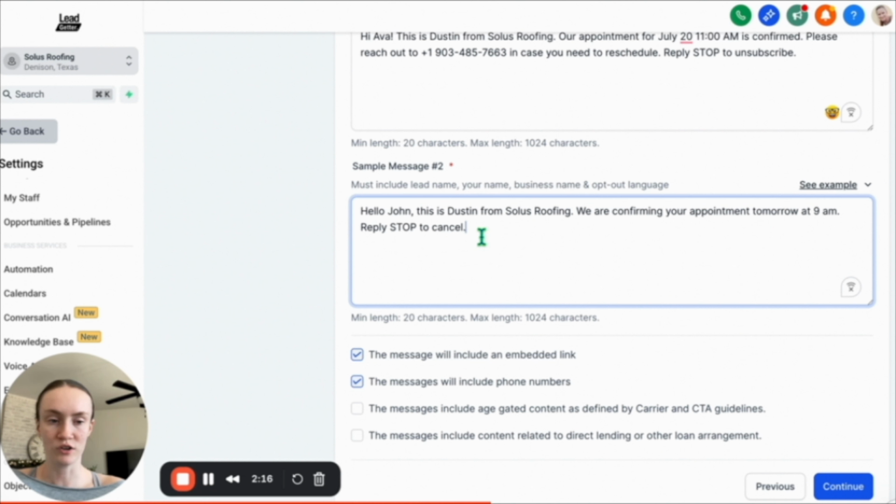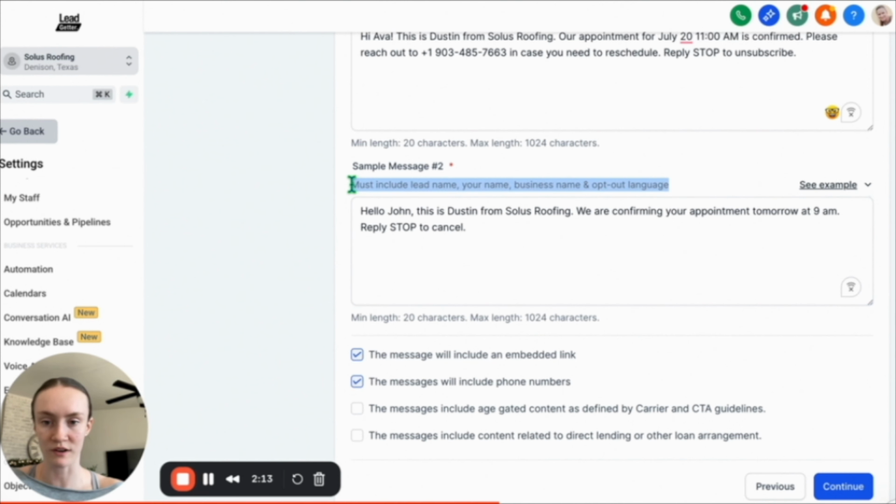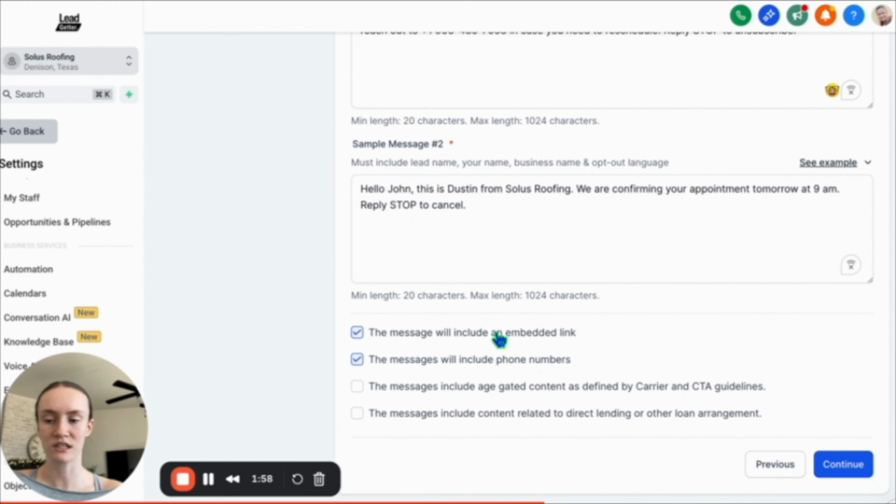So that looks good. You just want to make sure that you have whatever it wants you to have. It'll be in fine print right here. Make sure you add that, otherwise you will fail. These are already checked. I would just leave those. Then we're going to hit continue.